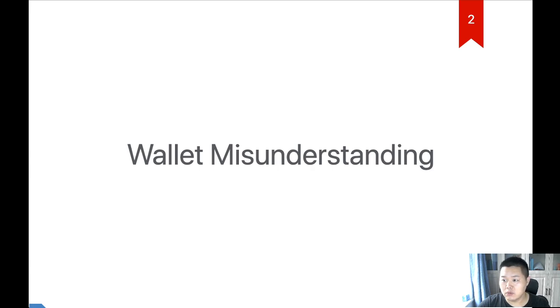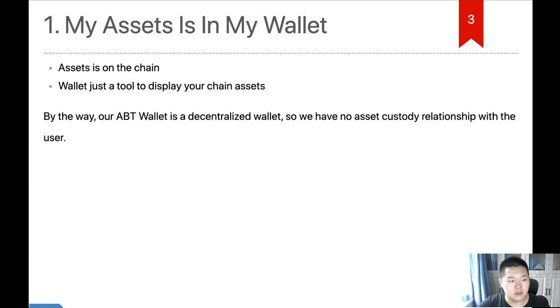Firstly, I want to talk about our misunderstandings of wallets. One: my assets are in my wallet. Actually, assets are on the chain. The wallet is just a tool to display your chain assets. By the way, our ABT Wallet is a decentralized wallet, so we have no asset custody relationship with the user.